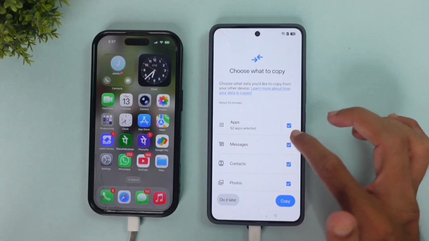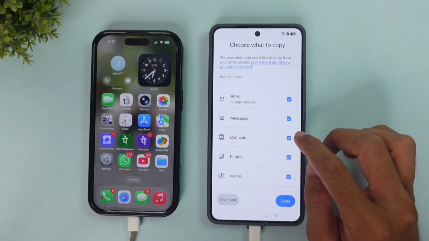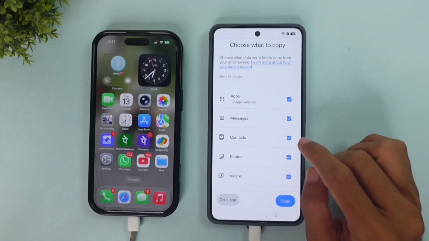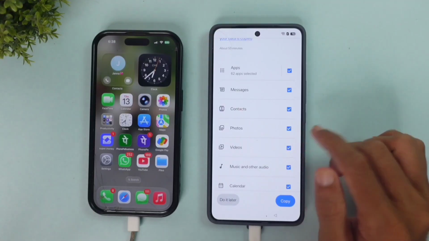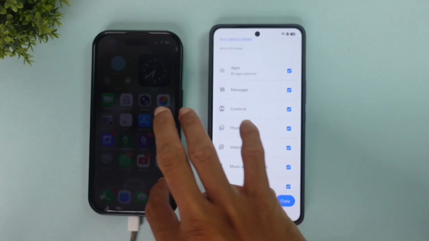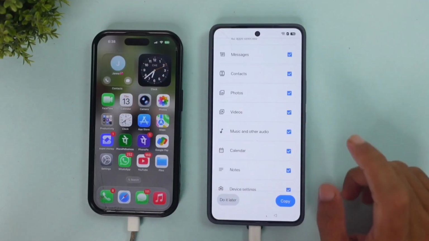If you want to copy all your messages, you can turn on Messages. If you want to copy contacts, you can turn that on. It's better to turn on contacts because later, you don't need to copy them. The important thing is that you need to tick photos and videos. So if you're ticking that, all photos and videos on this old iPhone will be transferred to this Android phone. So you need to tick that.